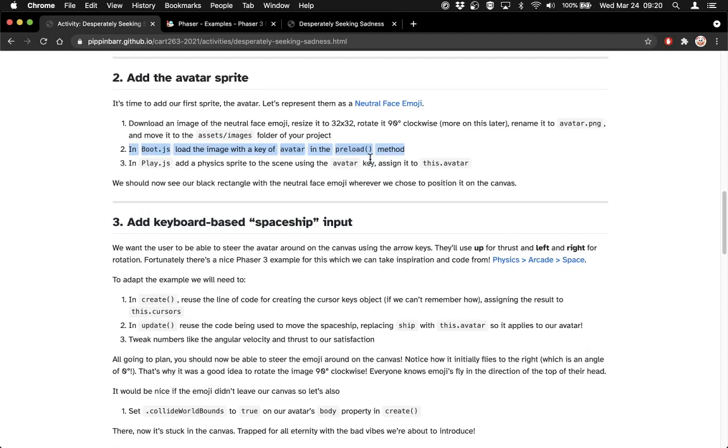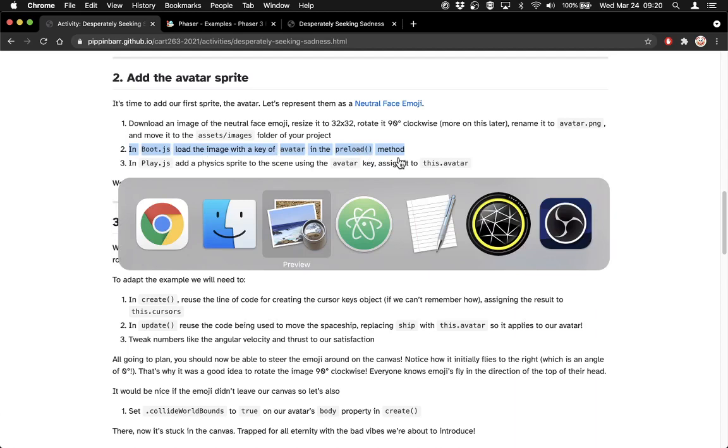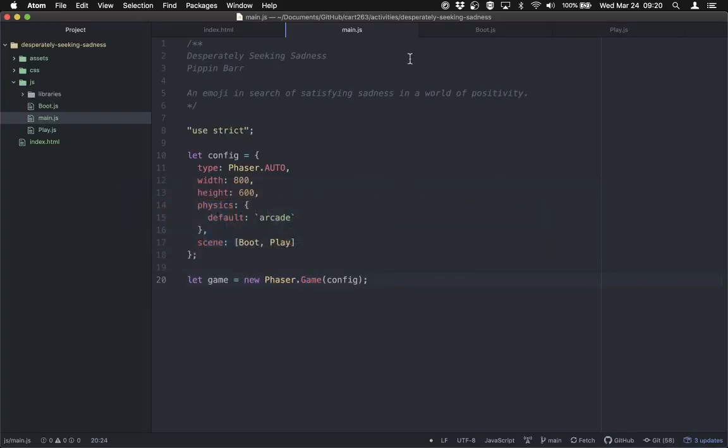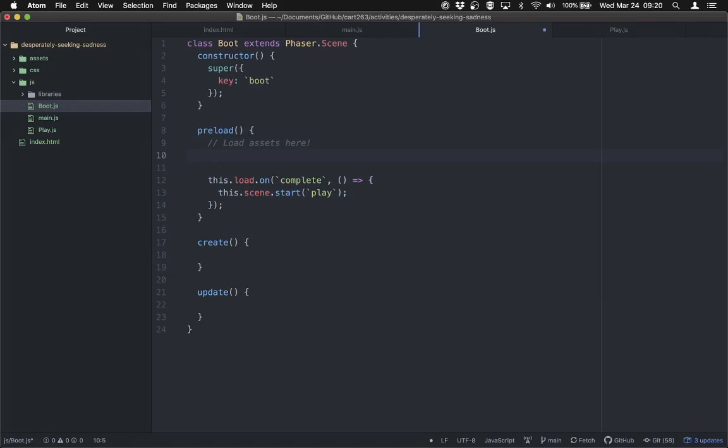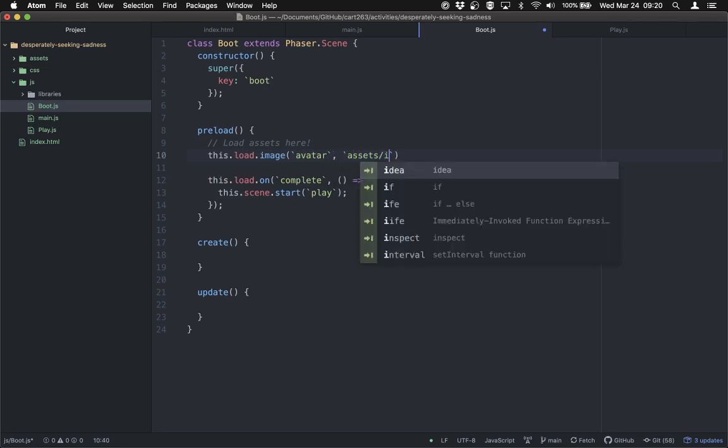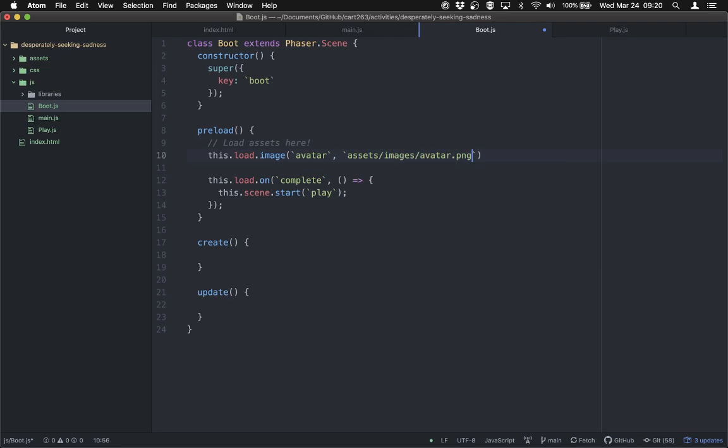Now I have the two basic steps to make this a part of my game, which is that I need to load the image in my preloader. So I'll go and do that first. I need to go to boot, and I need to go to preload. And here, to load an image in this instance, I say this.load.image. I give it a key name. I'm going to call it avatar for when I refer to it later. And I need to give it the path to the file, which is assets, images, avatar.png.